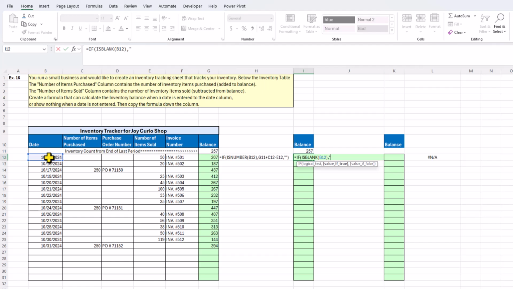So double quotes, and then put a comma for the next argument. If there's a date there, which means if it's not blank, we want to return a formula here. So we're doing a calculation. We'll get the balance. This time I'm using that balance there. We'll add any items that we purchased on that particular day, and then we will deduct any items that we sold on that particular day. We'll close that, Control Enter.